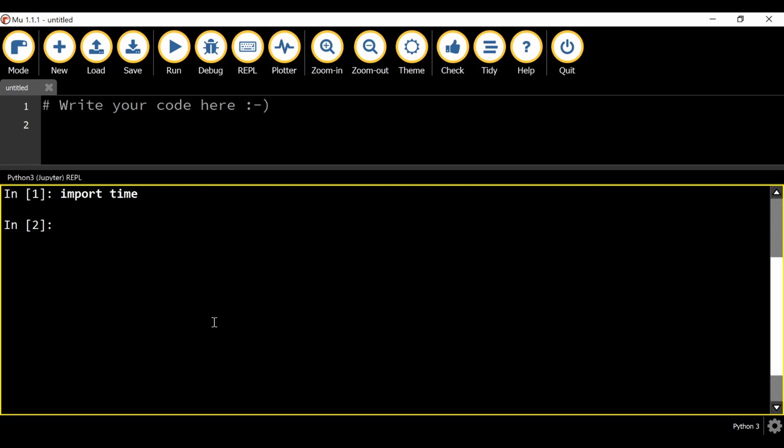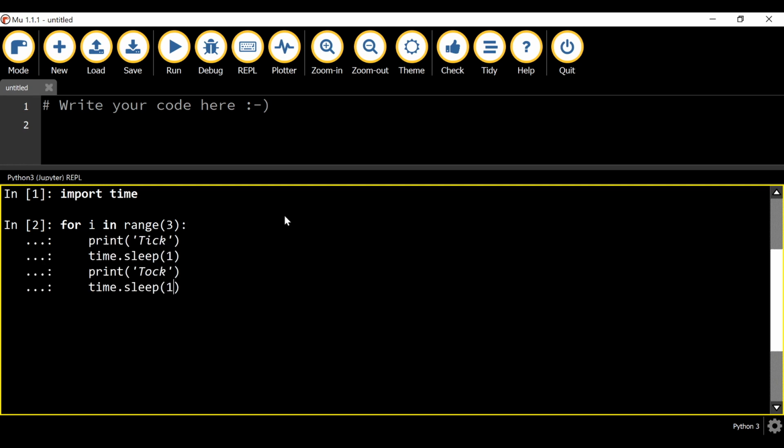Now, sometimes we may want to write a program that actually stops execution for a while, for example, because we're waiting for some user input, or because we want to make some output more readable. For that, we can use the sleep function, and that of course is also part of the time module. So let's import the time module first, and then we can write a for loop, and here we can then print out tick. Then we use the sleep method here and pass a value of 1 to it.